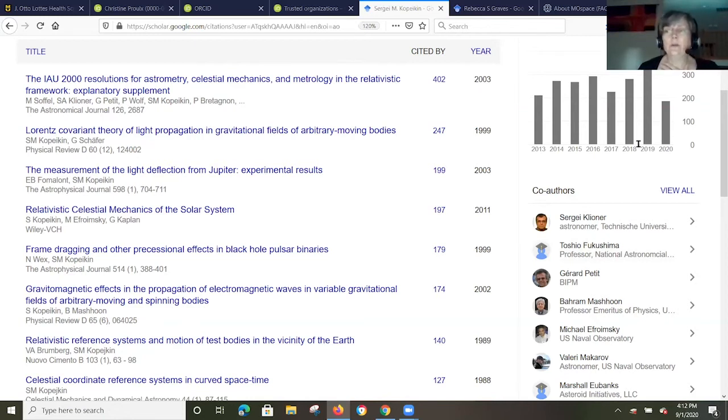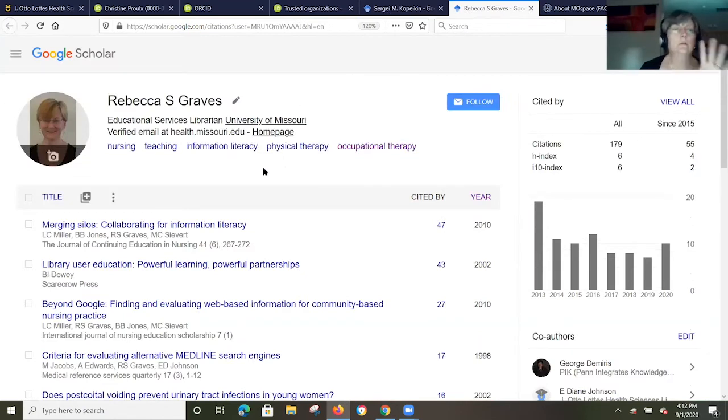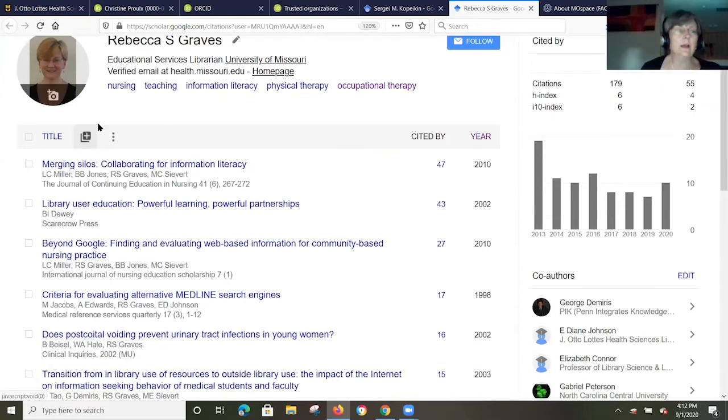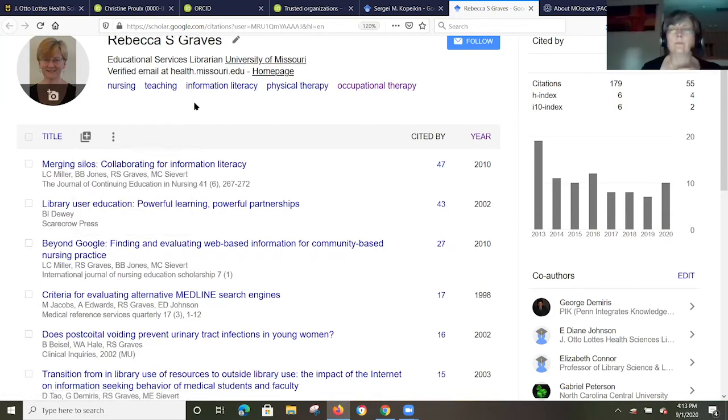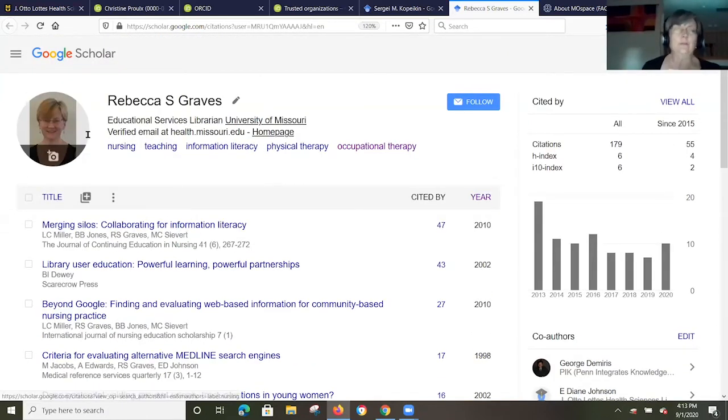And so you can see the years. I actually pulled up my account, and you can add articles in manually, or you can have it pull them up for you. It'll look for your name and pull it in and suggest co-authors. And then you can edit your photo and your university, etc.